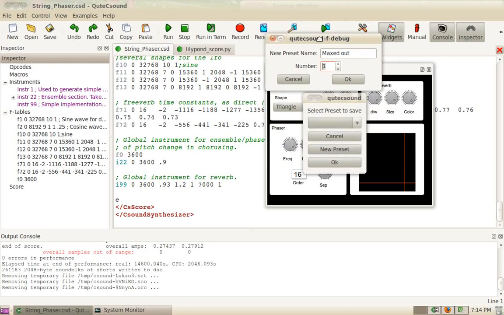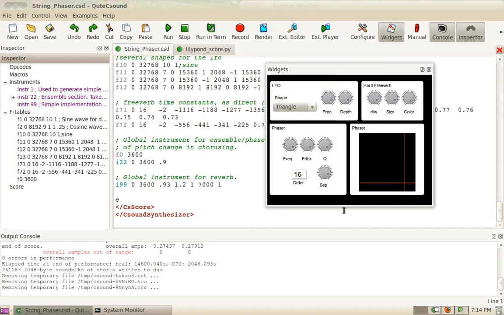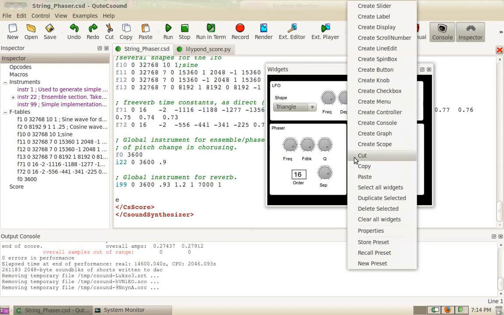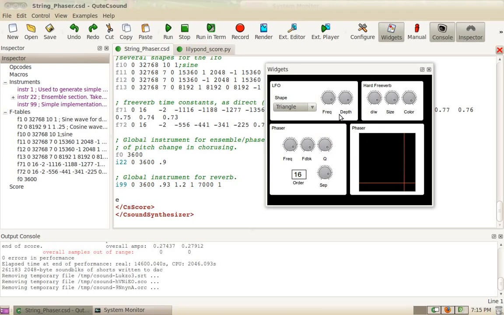As we'll see later, the number is a different value to the index. The index is the way they are ordered, but the numbers can have any kind of order and meaning you want to give them. So let's say this one. So now if we wanted to store the preset, we would have that one as an option. Let's do another preset.